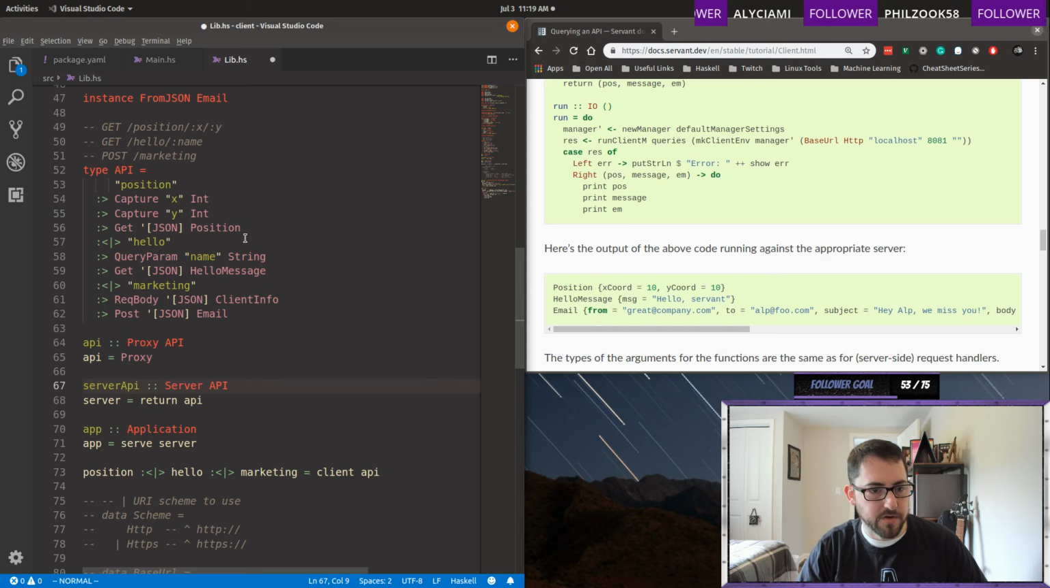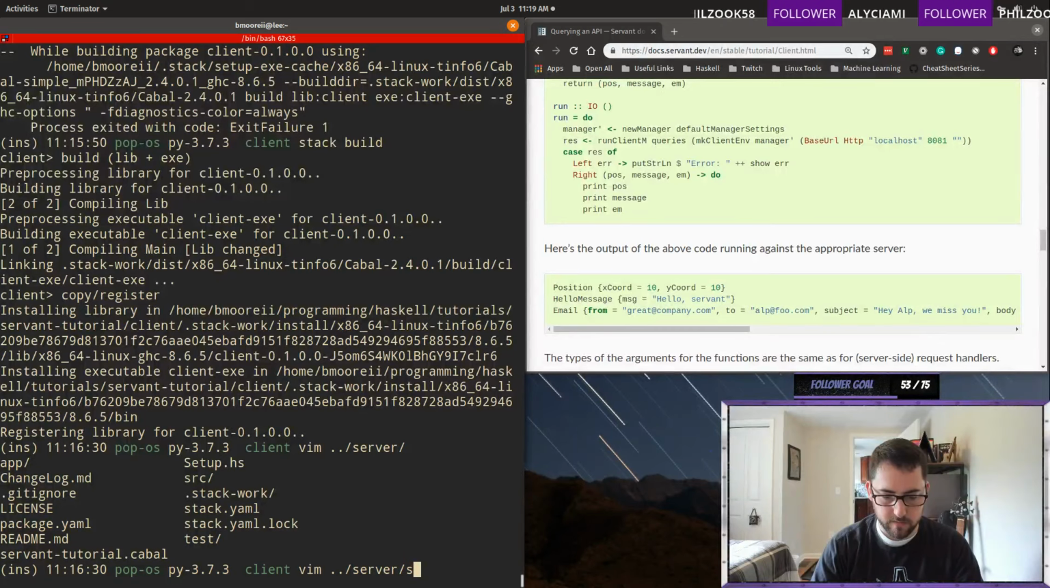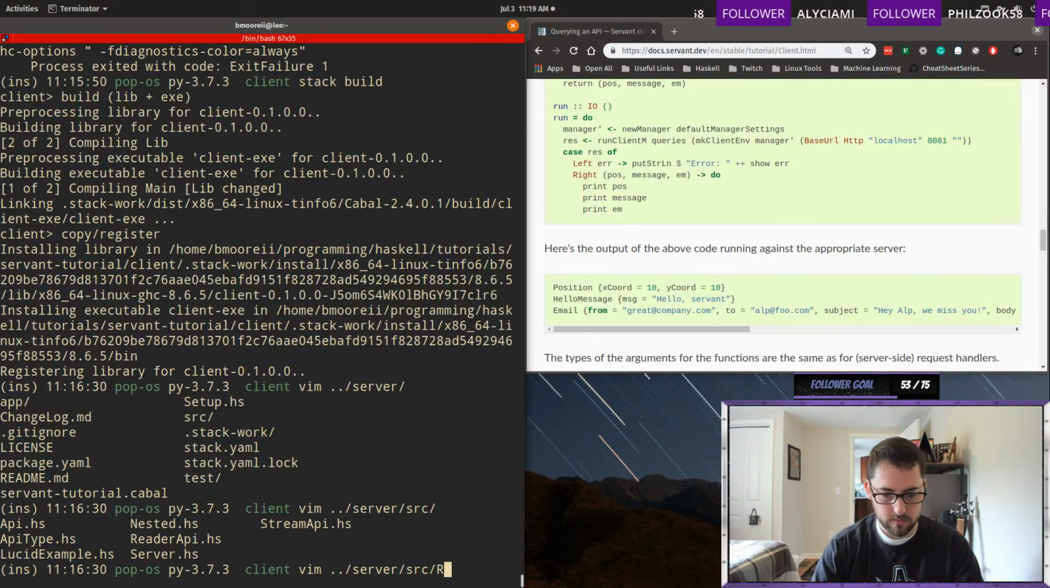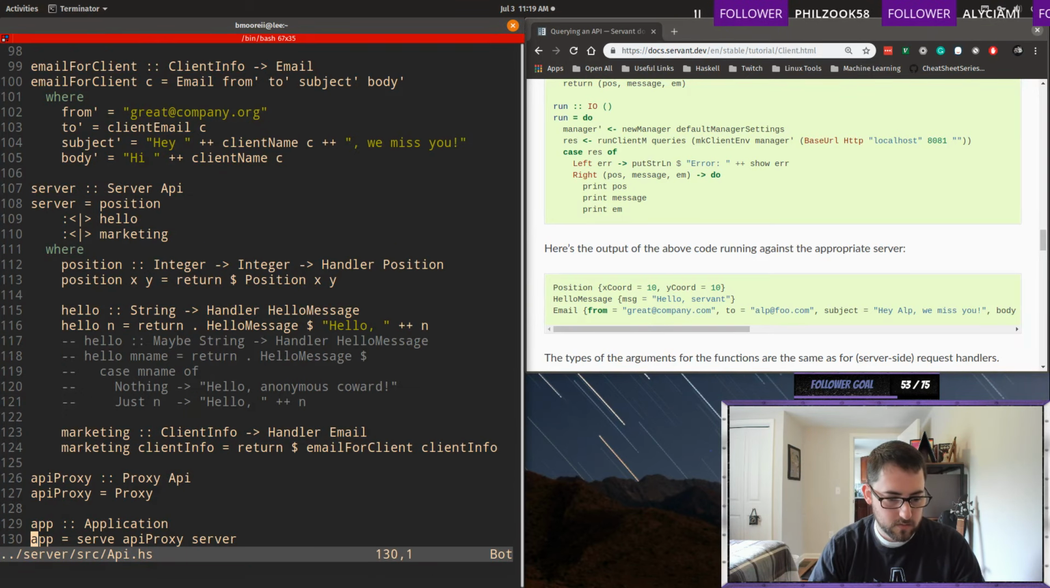What's the order of operations here? I know I'm doing this wrong. This is what happens when you don't have a lot of practice doing this. Okay, so server is this thing.